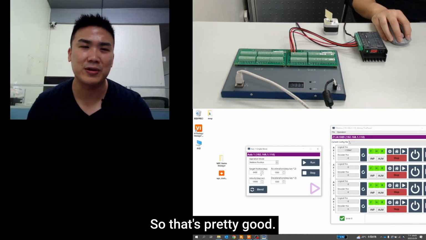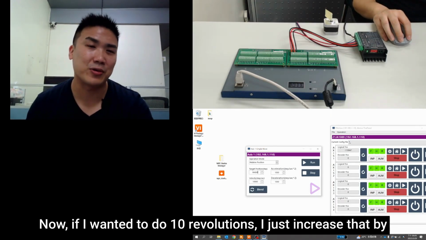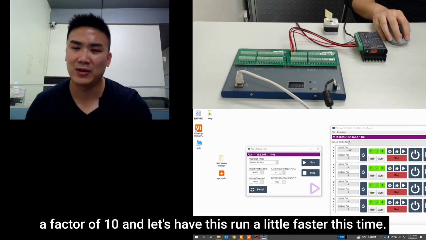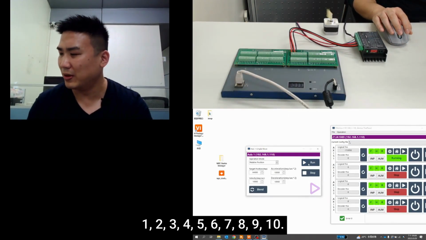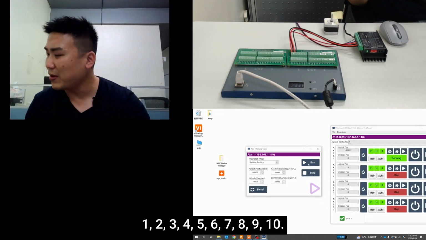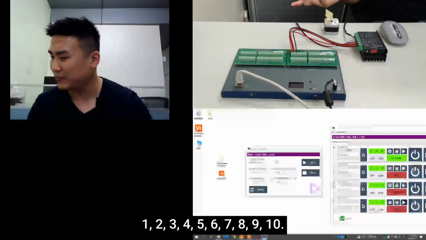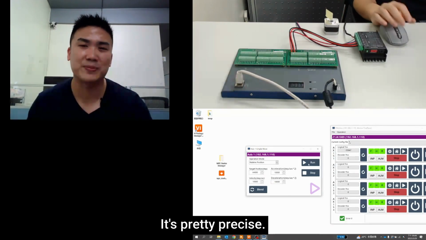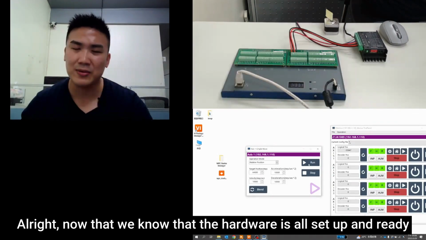So that's pretty good. Now, if I wanted to do 10 revolutions, I just increase that by a factor of 10. And let's have this run a little faster this time. 1, 2, 3, 4, 5, 6, 7, 8, 9, 10. Okay, it's pretty precise.